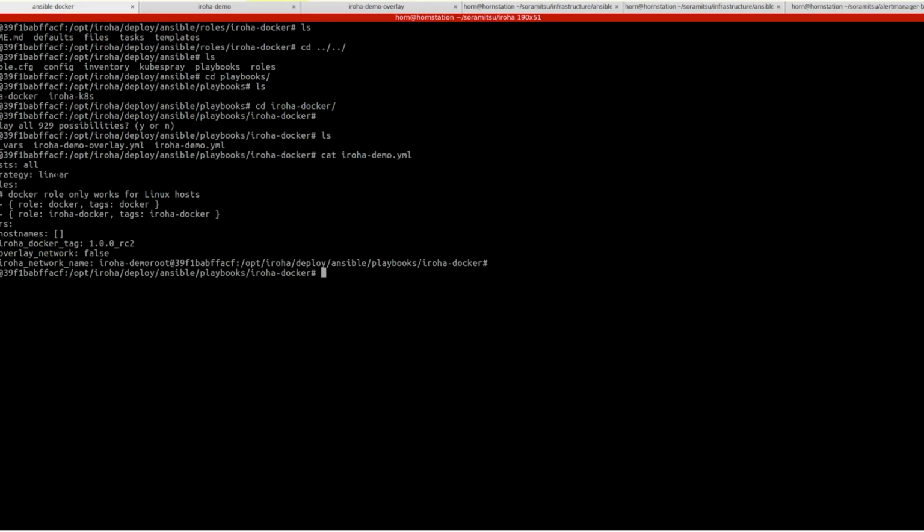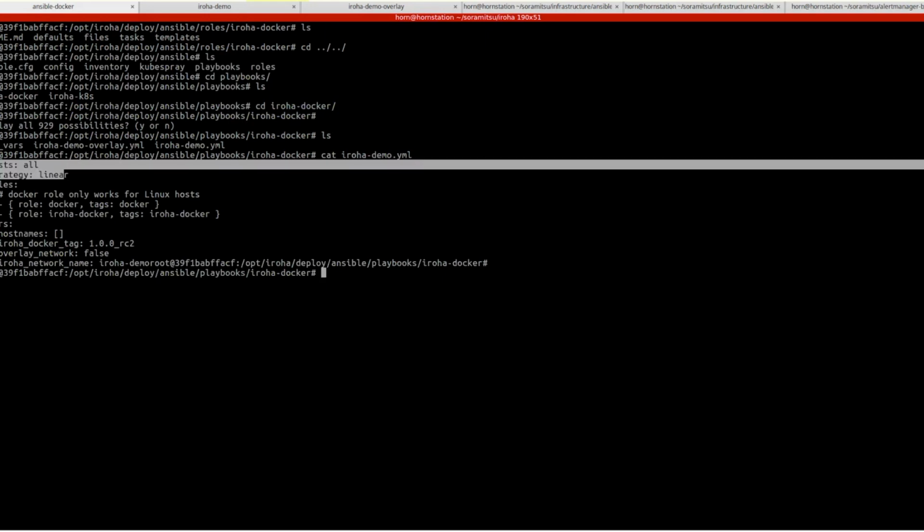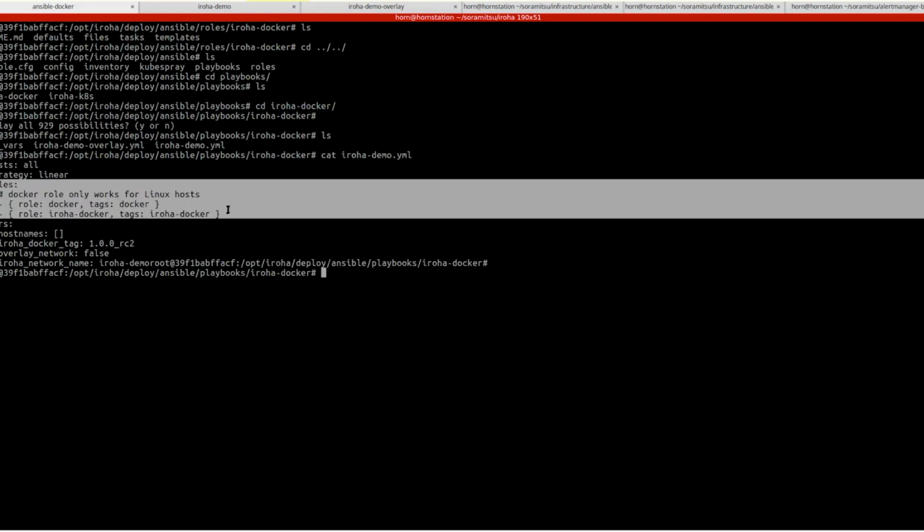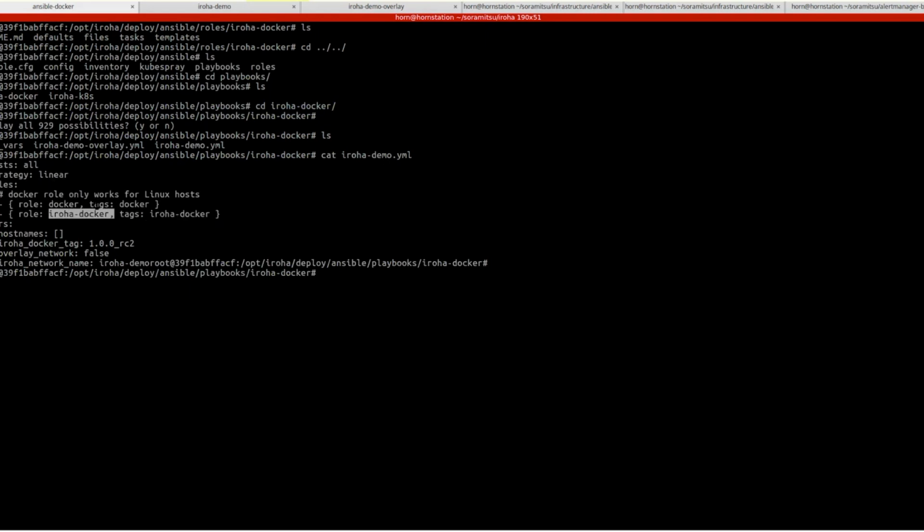The strategy linear is required to allow us to configure some local things, and it doesn't behave well with a non-linear strategy. There are roles that should be rolled out during the deployment, and you can see there is a Docker and the Iroha Docker roles. The Docker one is required to deploy Docker itself, so you can use just a bare metal machine with Python 3 installed, and you should be good to go. Everything will be installed for you.